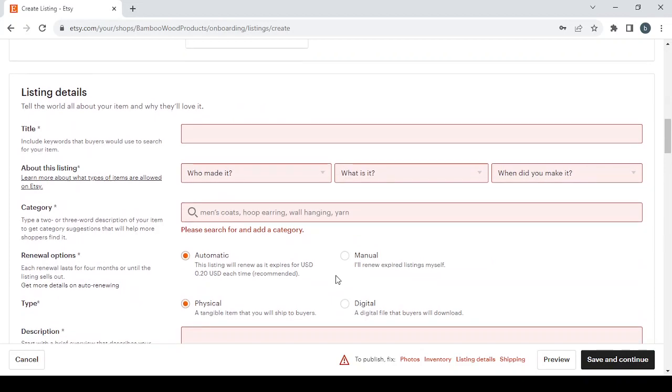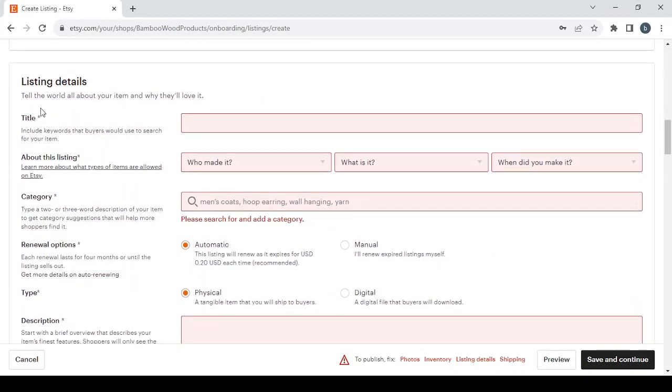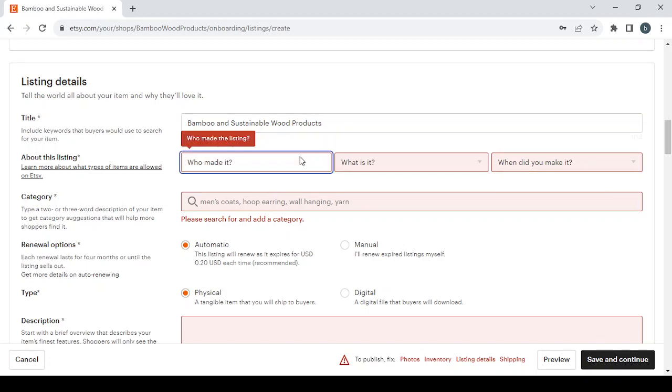Then we have the listing details. So here you tell the world all about your item and why they love it. So we start with the title. Here we enter the title of the product. Then we have these 3 questions to go through. The first one is who made it, and you have 3 options to choose from: I did, a member of my shop, another company or person. Let's go with I did.